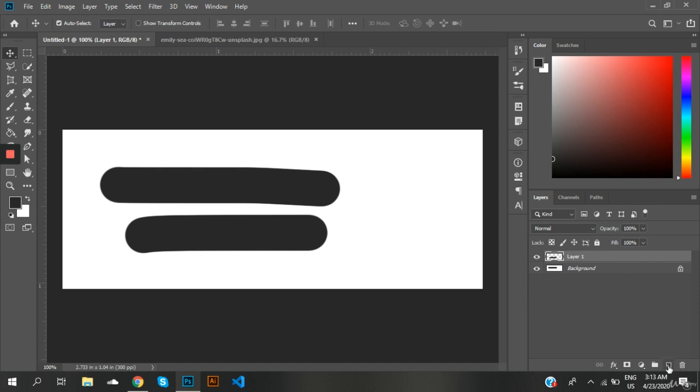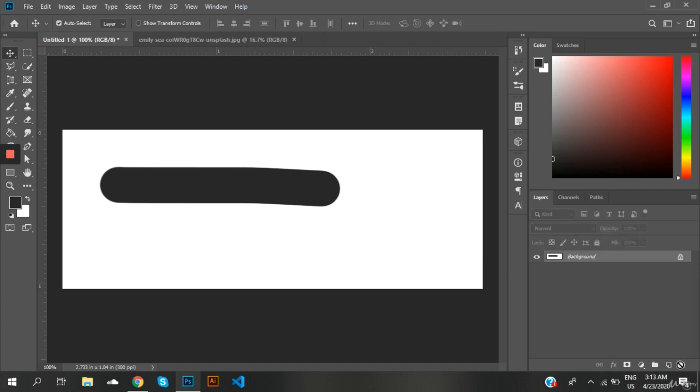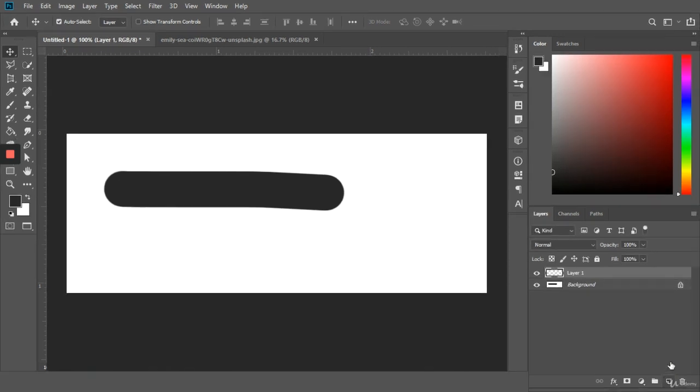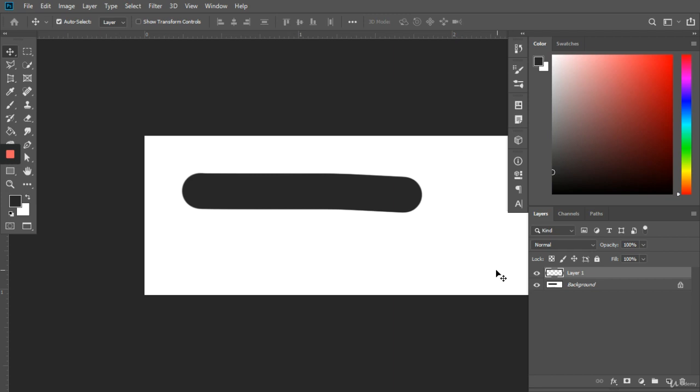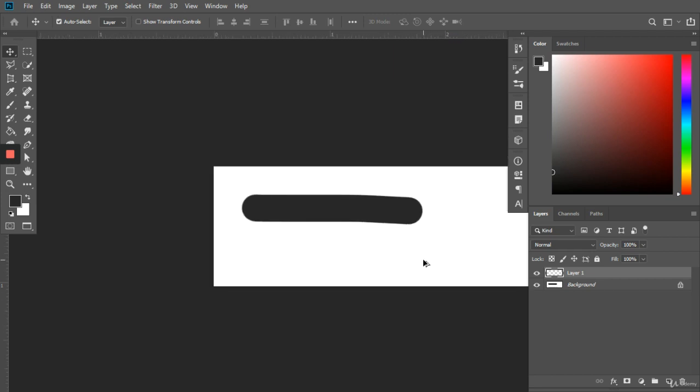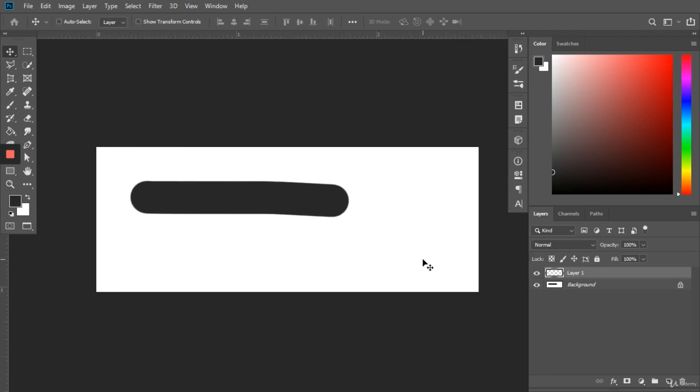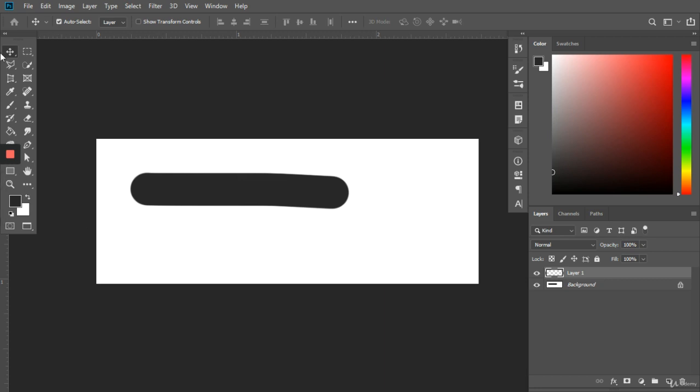To create a new layer, by the way, this is the option here, right next to the delete layer button. If I delete it, this layer will get deleted. If I want to create a new layer, we'll just go there and a new layer will be created. So you have seen how the move tool works.